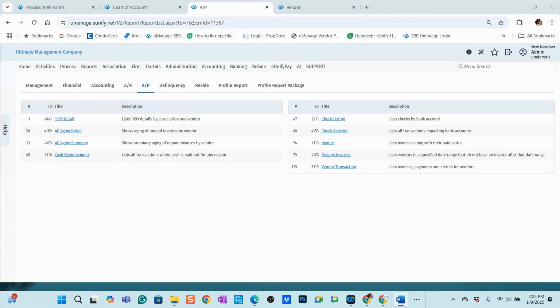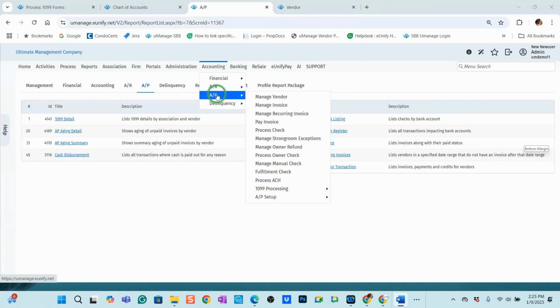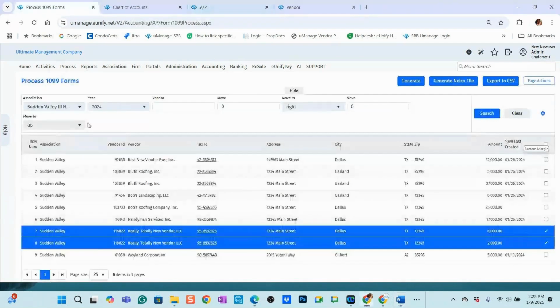So in order to do that, I'm going to go to Accounting, AP, AP process, or excuse me, 1099 processing. And I'm going to go to process 1099 forms. And I already have that page pulled up. So right here, the system's gone ahead and pulled up all of the vendors that would match 1099 NEC or MISC criteria. And it already has them pulled up for me.